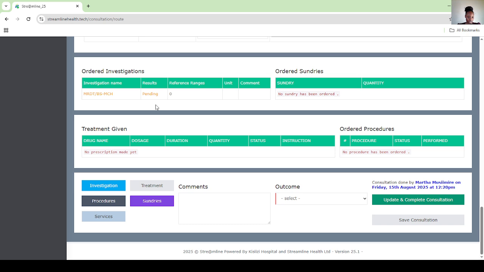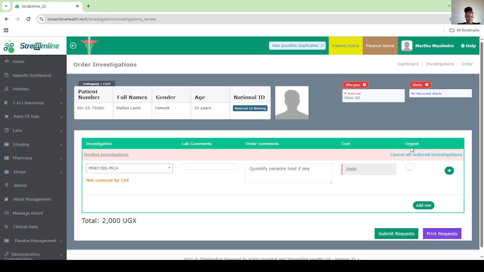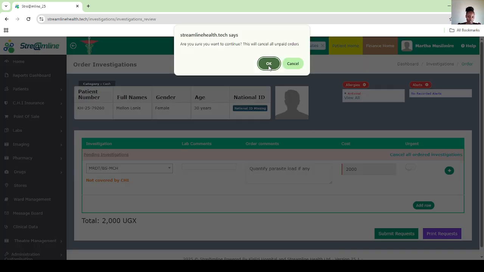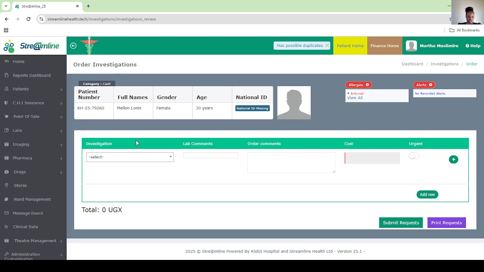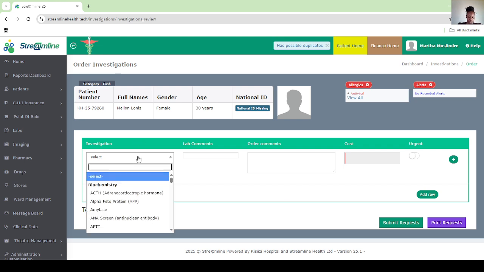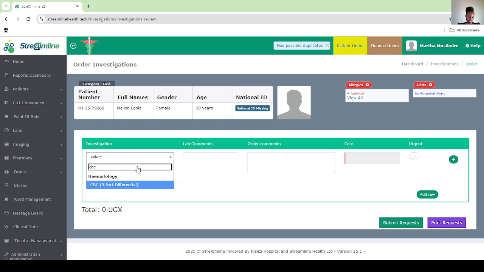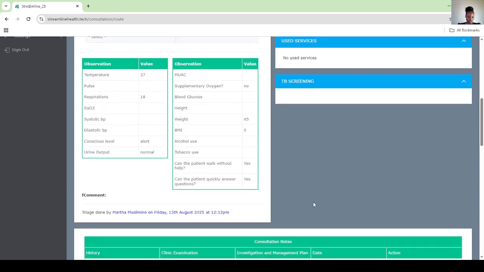So if you want to cancel an investigation, you can still click here, and when you click here, this investigation can then be cancelled, but on two conditions: that it has not been received in the lab and it has not been paid for. So when you click here, you can go ahead and click on OK, and click OK, and the investigation will be cancelled. Okay, so you can go ahead and maybe order for another investigation, maybe, then click on submit request. So that is how we order for investigations on the consultation page.